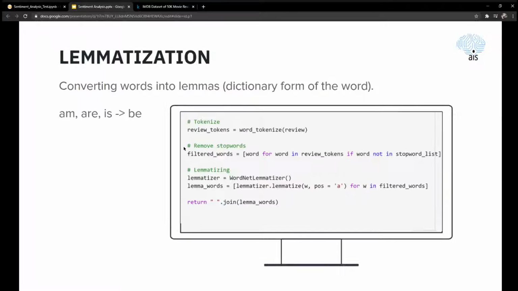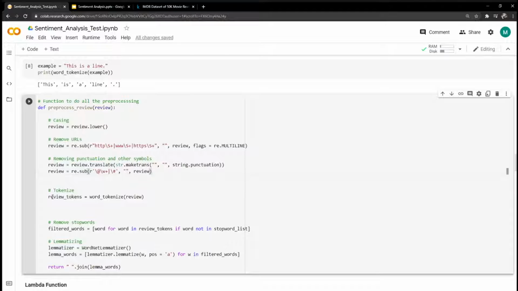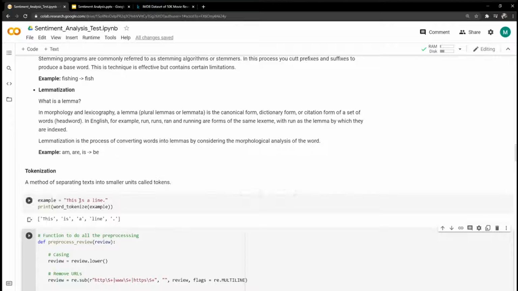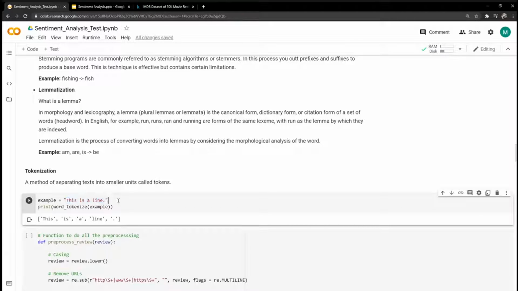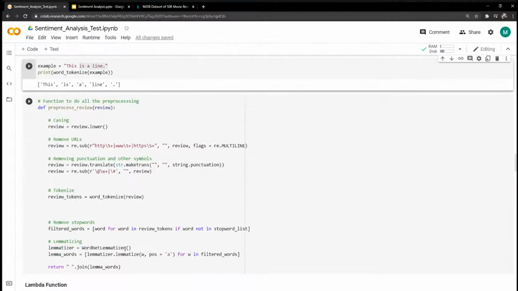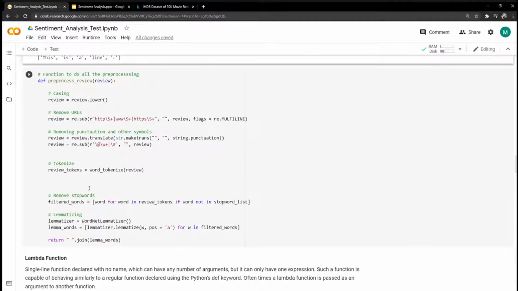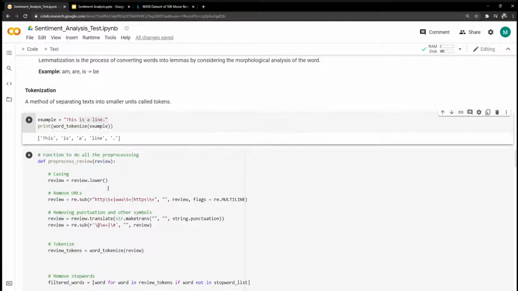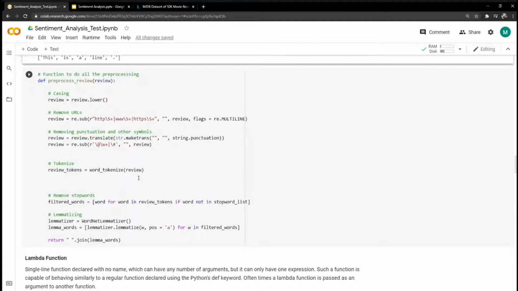Okay, so after that's done, we want to tokenize our data. So what does it mean to tokenize? Say this is a line, a string that you have. When you run the word_tokenize function from the NLTK library, it basically divides your data into small clusters. This really helps us do the next few pre-processing steps that we are planning on doing.